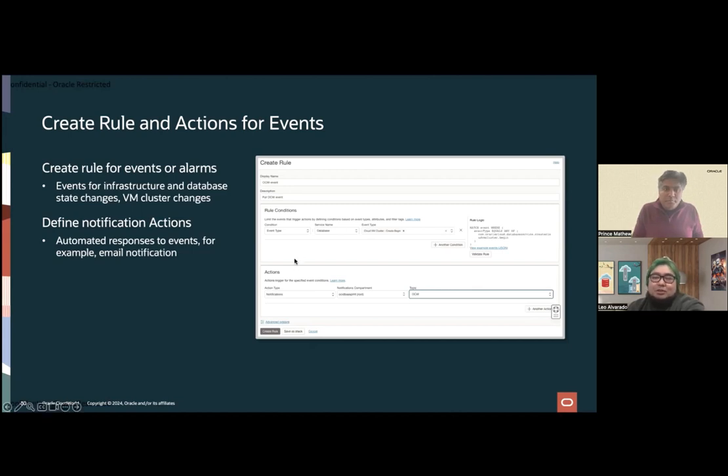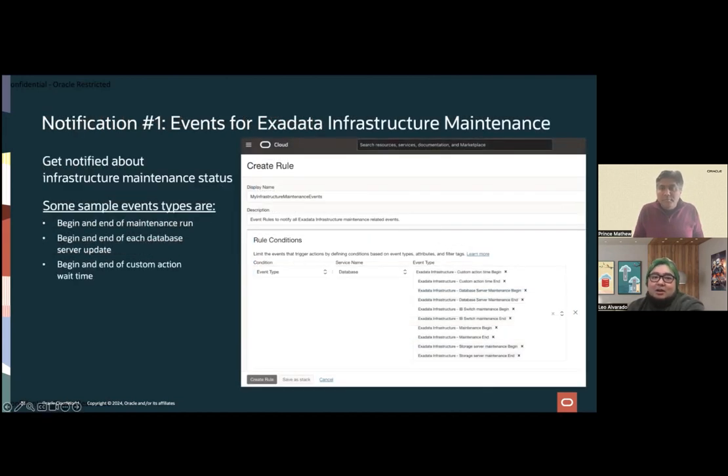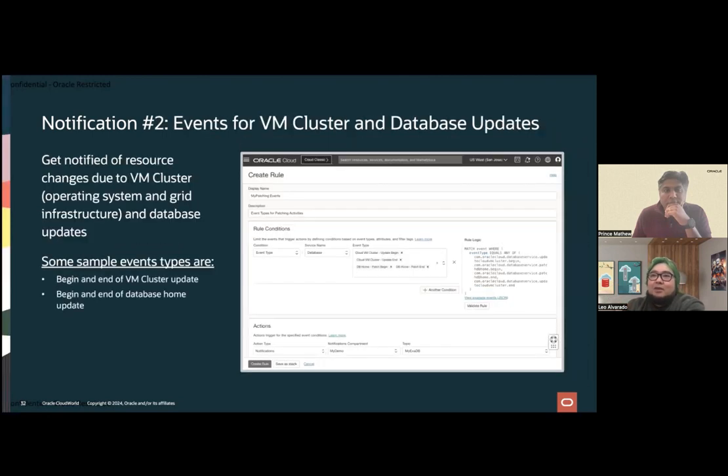If you go to the next slide, here are the event types that you can choose if you want to get notified about infrastructure maintenance status. So you can select the begin and end of a maintenance run, and begin and end of each database server update, begin and end of each storage server update, or even include a notification for the begin and end of a custom action wait time, which we have shown that you can enable custom action and even extend it. So you can also create notifications for that.